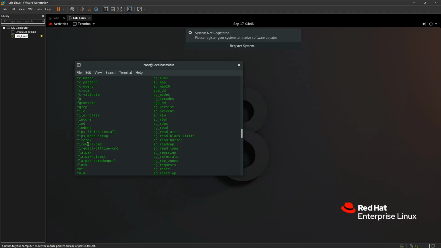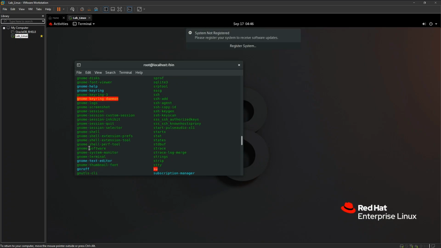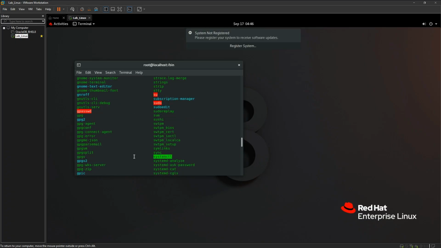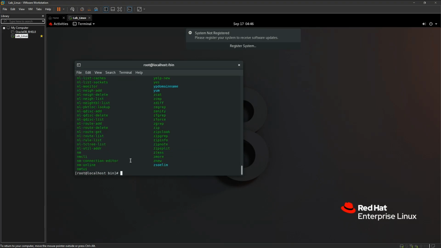Firewall command, firewall offline command, systemctl. So many commands you execute. See here, systemctl is here. So many commands' binary information are available in the slash bin. These commands you can execute with any user, but sbin commands only the system admin can execute and run. If you want to execute those commands, you need to have sudo permission.